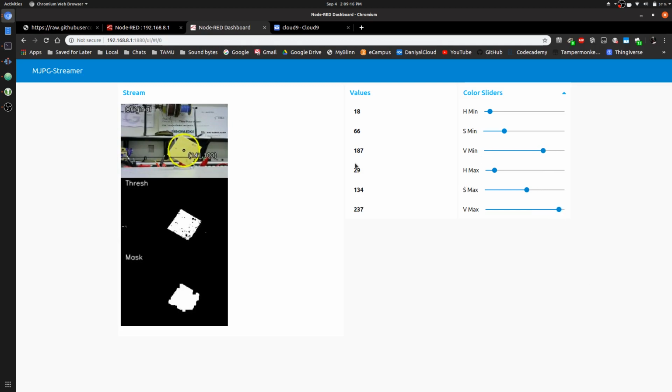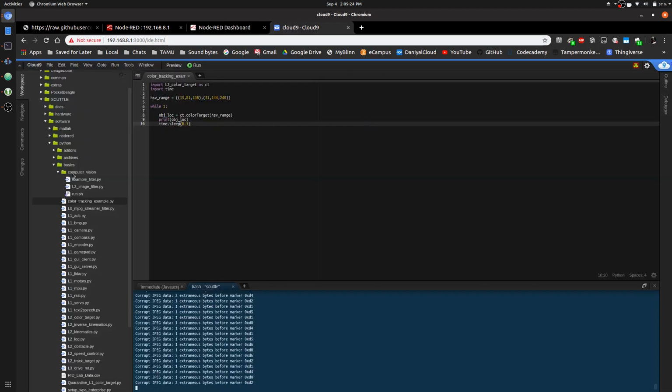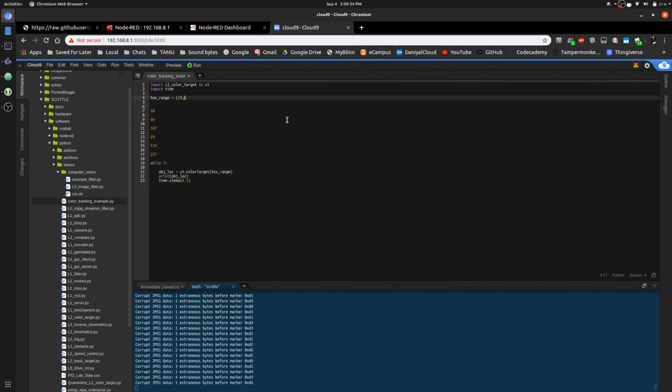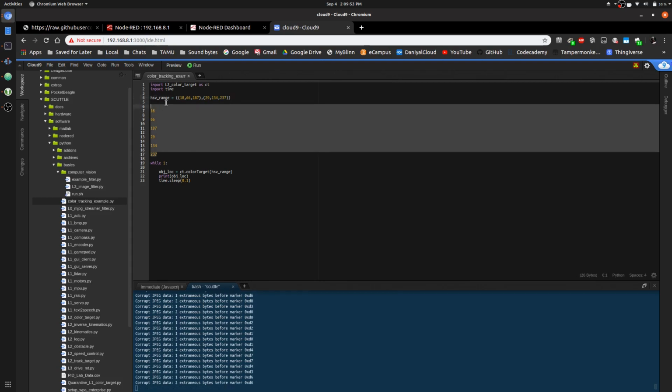So play around with the object, and once you have a filter that you like, you can copy these values, and we can go to Cloud 9, and here I've created an example program, and I'm going to delete these values, and what we're doing here is we're going to put in our new values. So we have two parentheses. This holds our HSV max and our HSV min. I'll put 18, 66, 187, and then in the next one, 29, 134, 237, and then we can delete these.